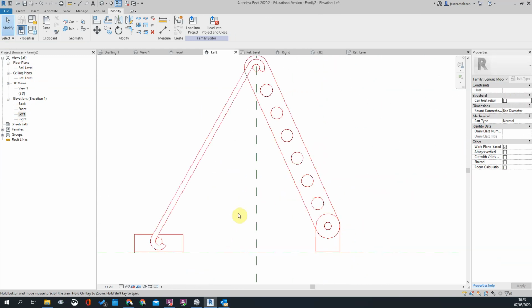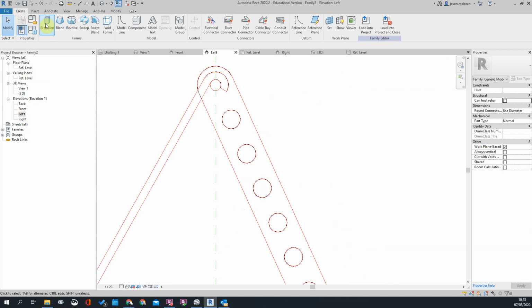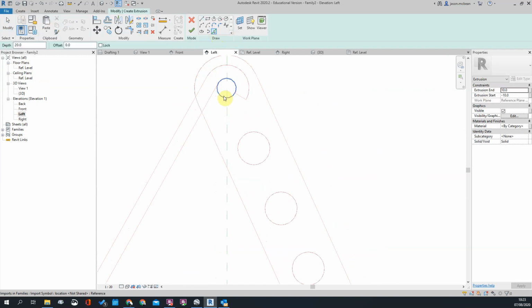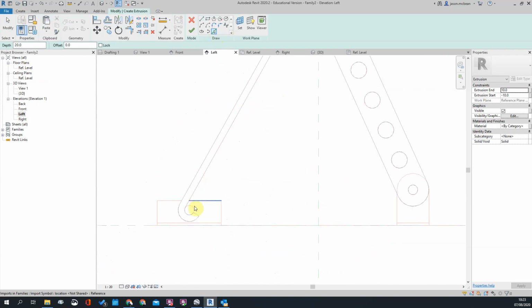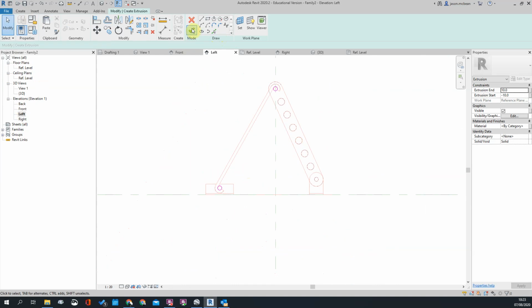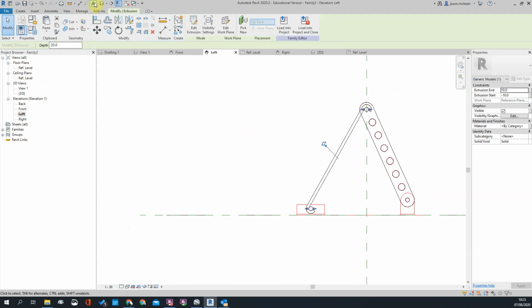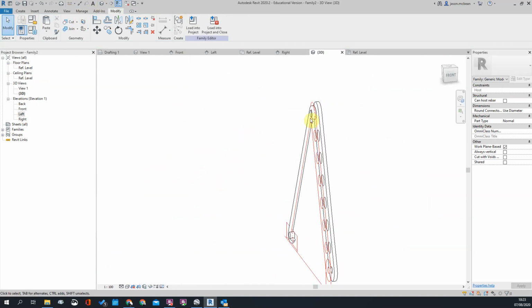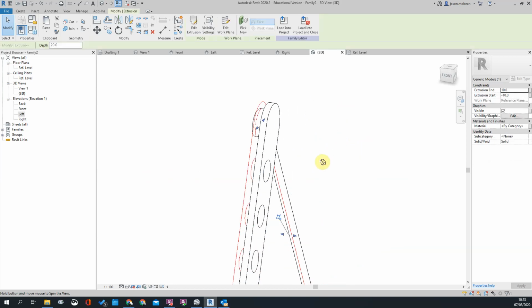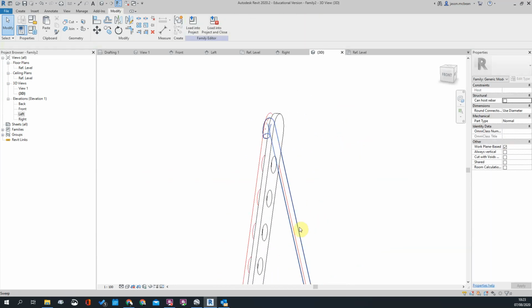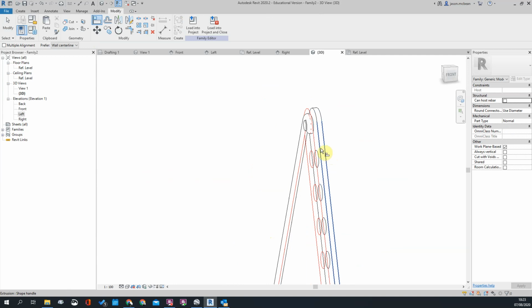Yeah, okay. All right, then the next thing I'm going to do is create extrusion. I'm going to create 2 extrusions. I'll put these in the same plane. Okay, 3D view. Now that's good where it is. I'll just need to align the one side with this.